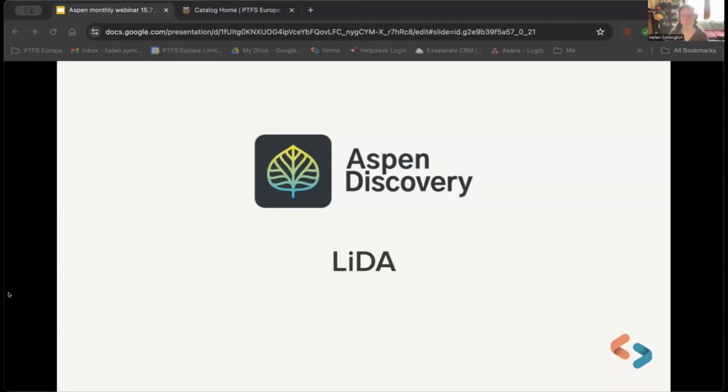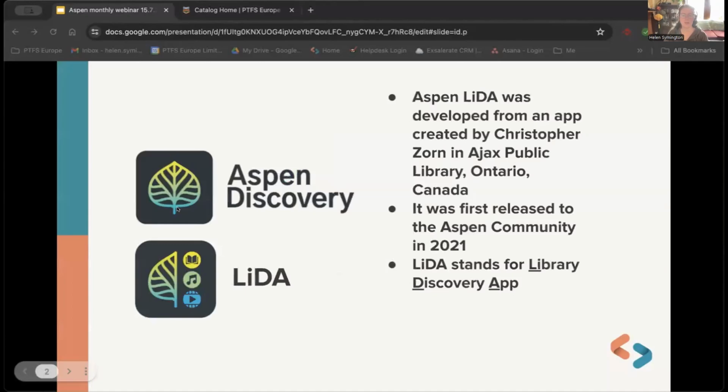This month, we're going to talk about the Aspen Discovery app, LiDA. Aspen LiDA was developed from an app created by Christopher Zorn in Ajax Public Library in Ontario, Canada. It was first released to the Aspen community in 2021, and LiDA stands for Library Discovery App.